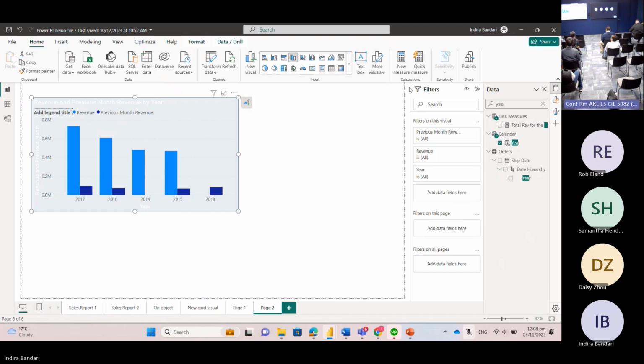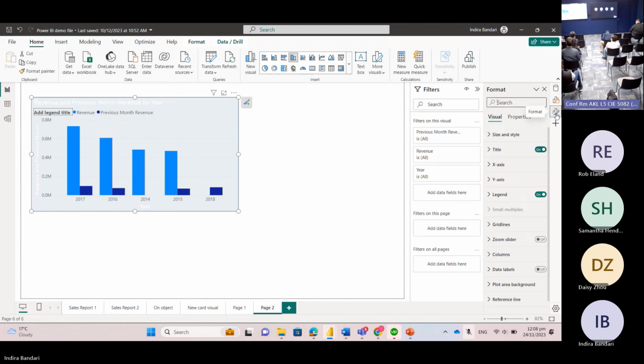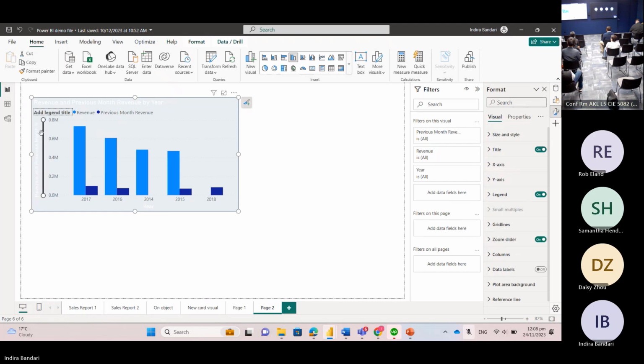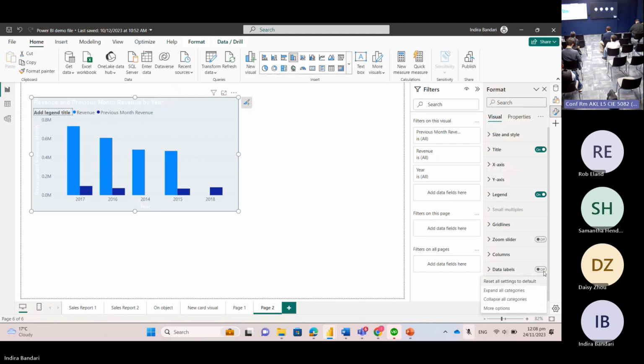You can format this using the format button. A lot of things you can do: add titles, backgrounds, a slider. If I go to the zoom slider, you will have a slider like this. Through that you can add data labels. You can place them inside, bottom or middle. You can do a lot of things.